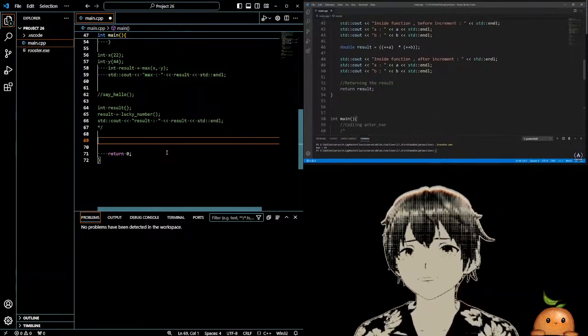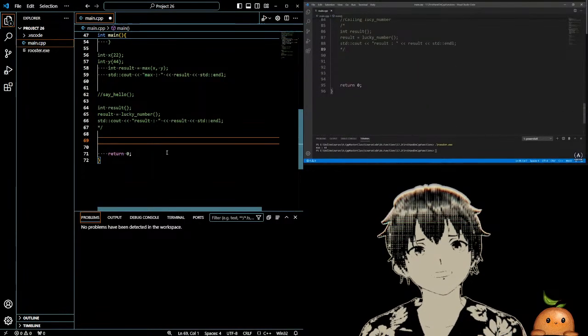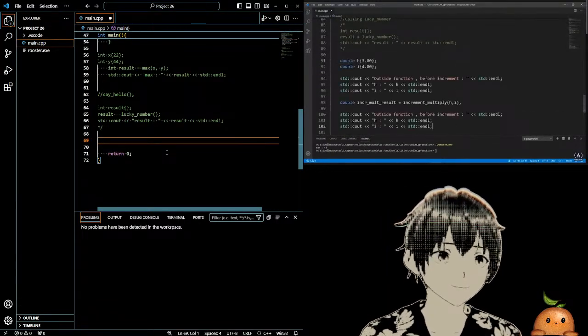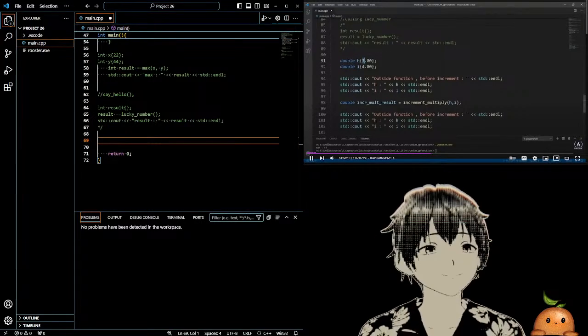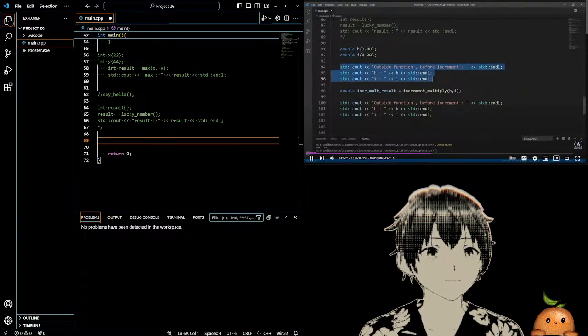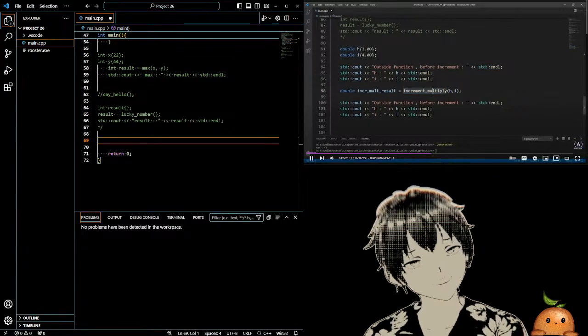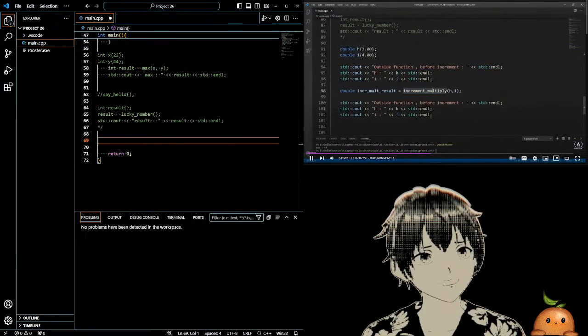To really make this super clear, let's go down in main and set up a few variables. We're going to have a double H and a double I. The values are going to be 3 and 4. We're going to print them out, and we're going to call our increment multiply function. Notice that we pass H and I to the function.